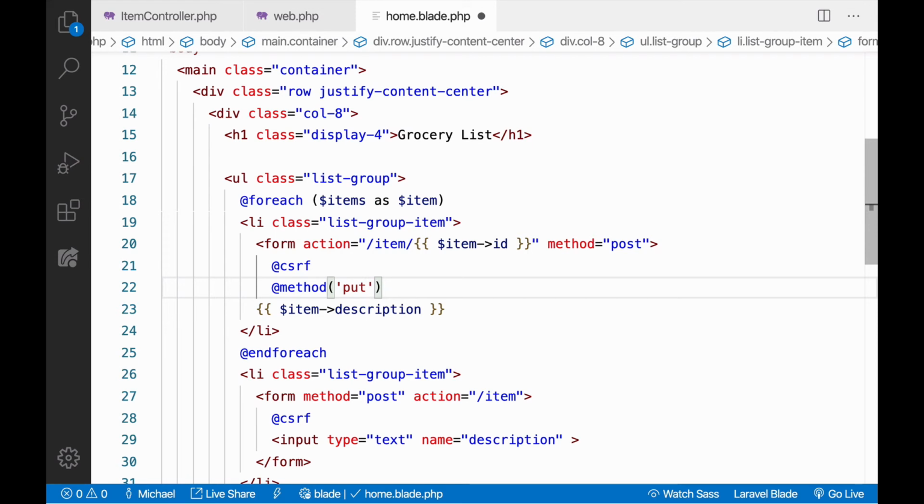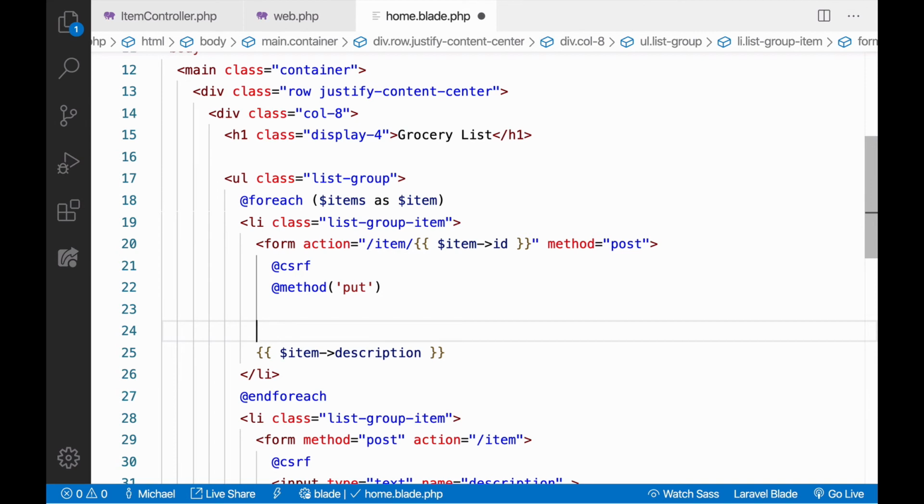It's actually going to be passed as a post, but then Laravel is going to check this method, and it's going to say, oh yeah, it is a post, but we really want it to be a put, and it's going to let the root know that it's actually meant to be a put. Okay, so the root is going to pass it on to the correct method for us. All right, so we have those two. I'm going to close up my form here before I forget.